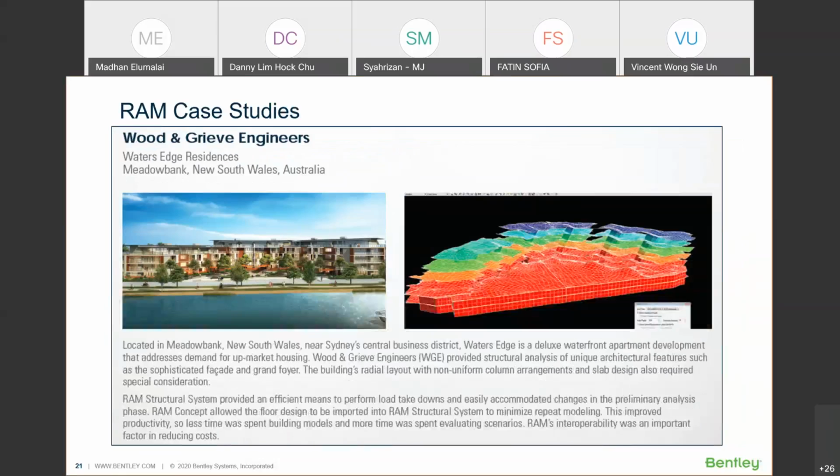Here's another project in Western Australia. Sorry, not Western Australia, New South Wales, Australia, near Sydney. It is a concrete building done by Wood and Grieve Engineers. It's a mixed waterfront apartment. RAM Structural System was used for analyzing this complete concrete structure. And there are many such examples right there in Malaysia, right there in Kuala Lumpur itself.